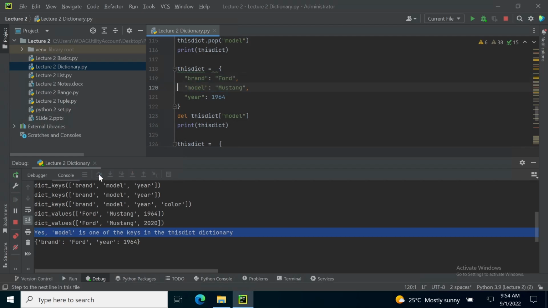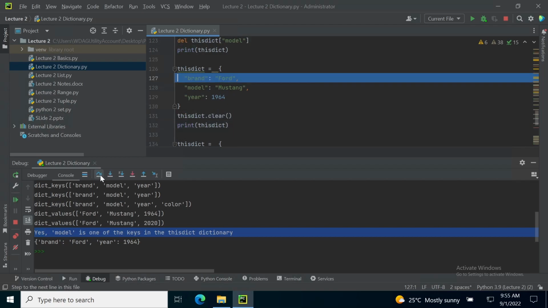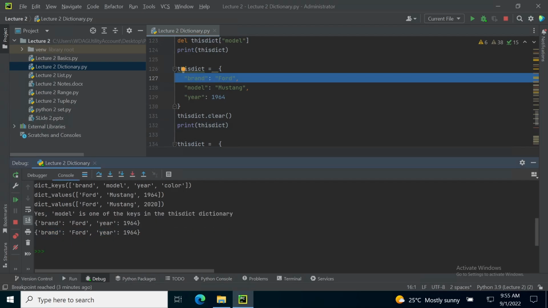I'm creating the dictionary again. I can use the delete or del keyword as well. This will act similar to pop. And in this example, I'm deleting the model key value pair. So I print, I get the same output. You can see that it has the same output.